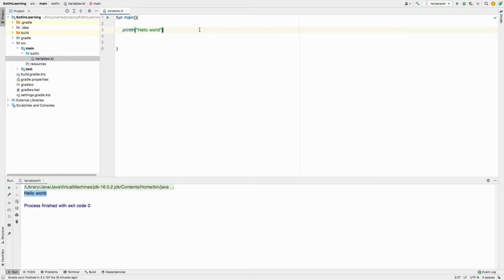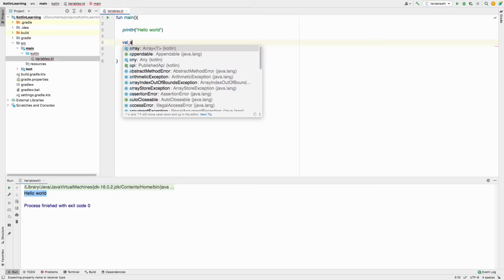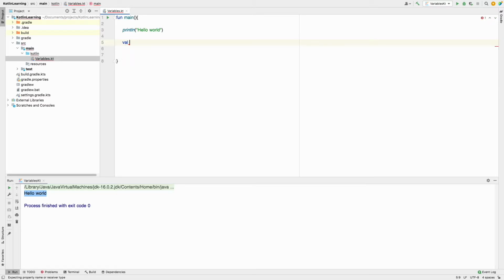Basically we have two types of variables, that is val and var. I'm just taking an example like this, val abc. We can do it like this in Kotlin, this is a val, and we have a var.